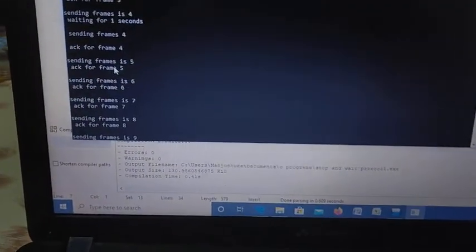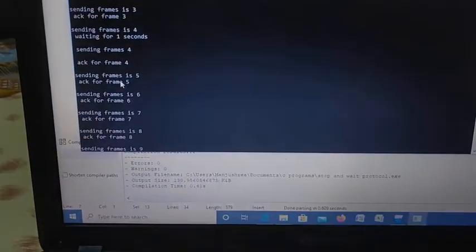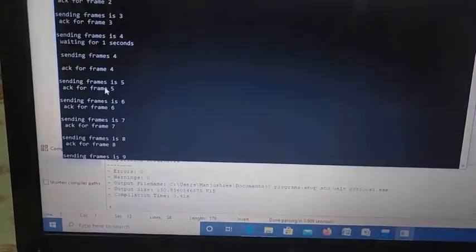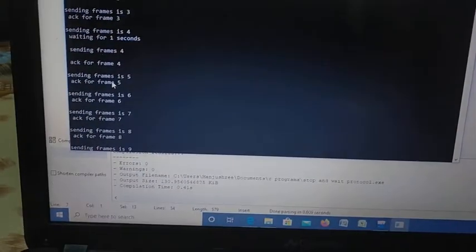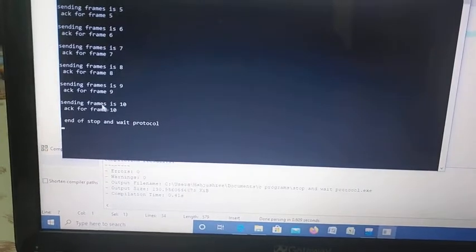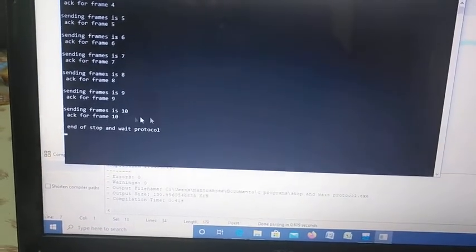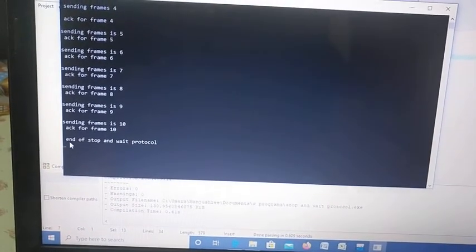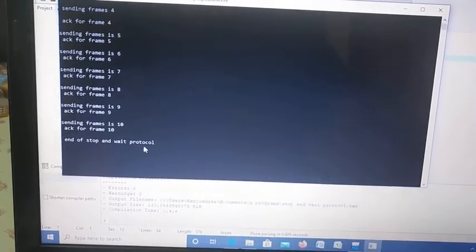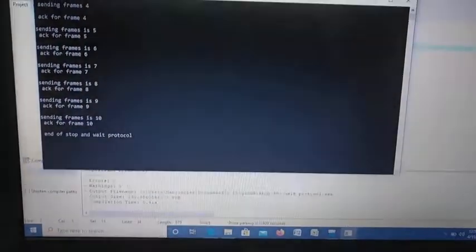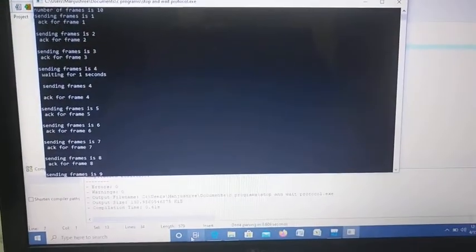Next for frame 5, it is going to send and it has received the acknowledgement for frame 5. Next for frame 6, it has received the acknowledgement. Same for 7, 8, 9 and 10. And it has printed end of stop and wait protocol. So now we'll see the program explanation.